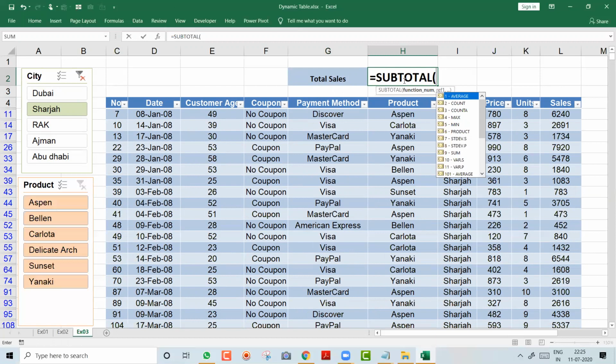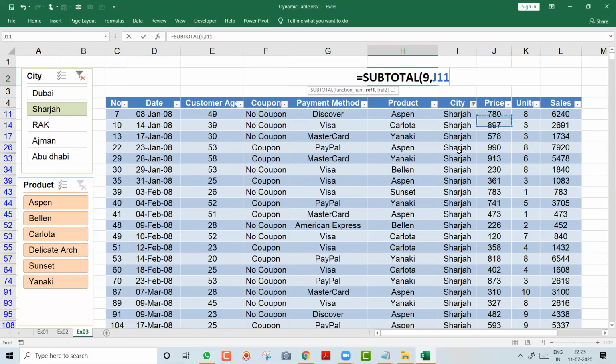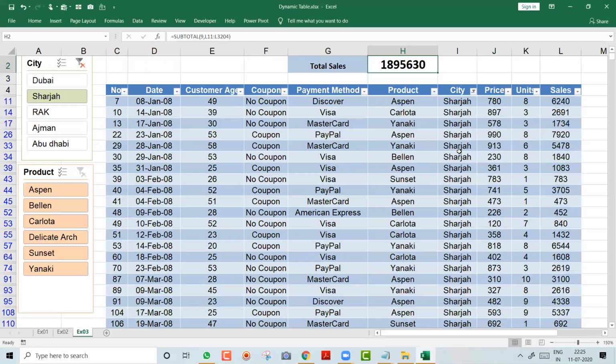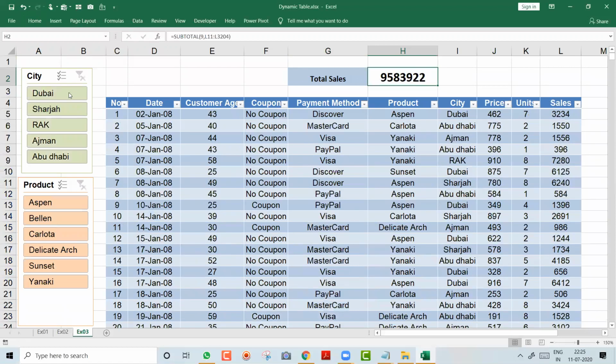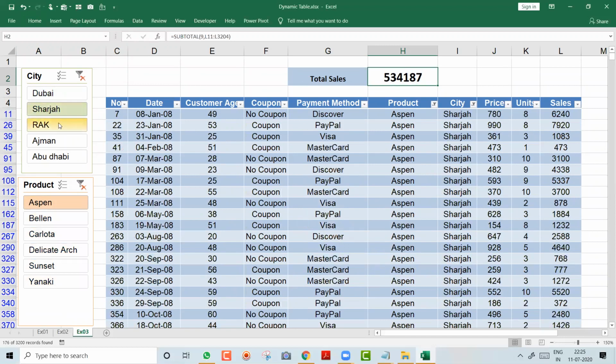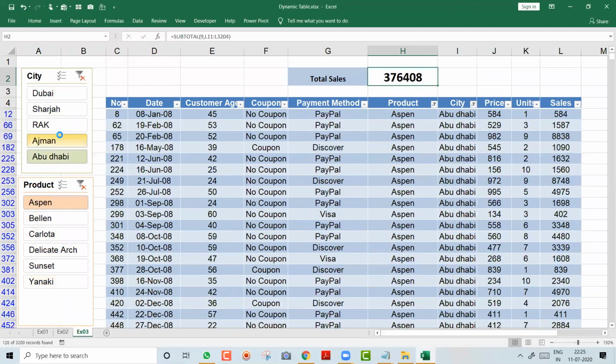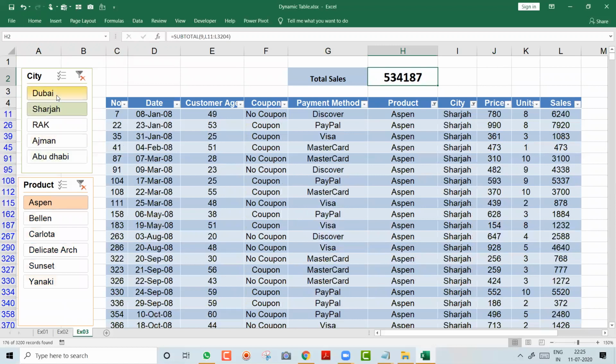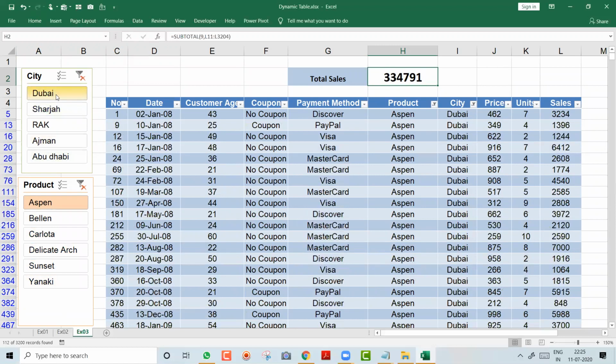Equal subtotal. What do you want to do? You want to do the sum, right? So sum is number 9. See here it says number 9. So type 9, comma, and over here I will just select the data and press enter. And now Hiten, see the magic. I click on Dubai sales, Aspen sales, Sharjah, Abu Dhabi, Ras Al Khaimah. So whatever sales you want, you can do it over here.